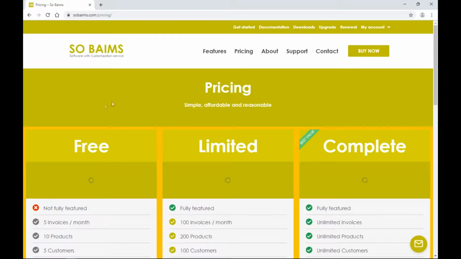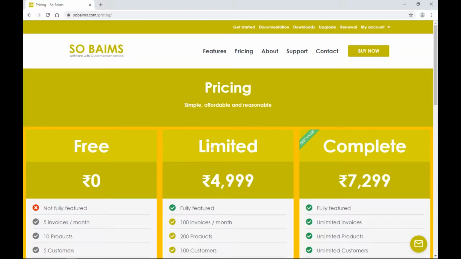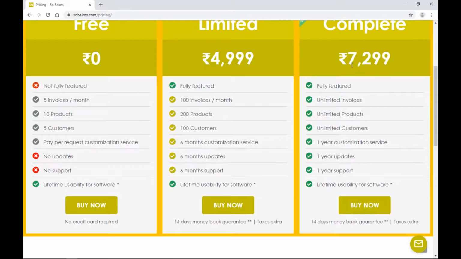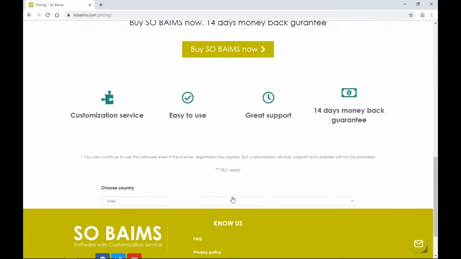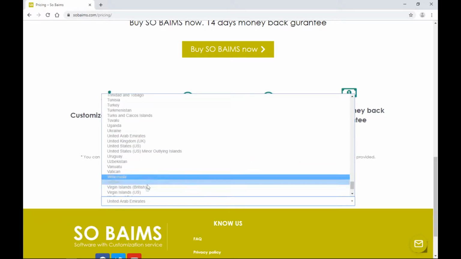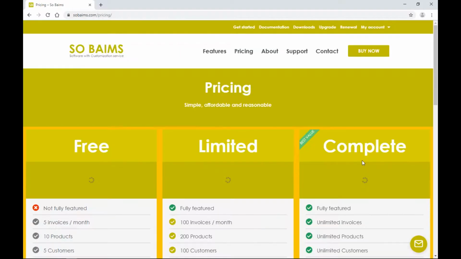And you can choose your plan which you like. Here we have free, limited and complete plans. For this tutorial purpose, I am going to choose the complete plan. And you can see the price is 7,299 rupees plus the taxes. And you can also view the prices in dollars or pounds according to your country. So if you click on United States, you can see the prices are in dollars.